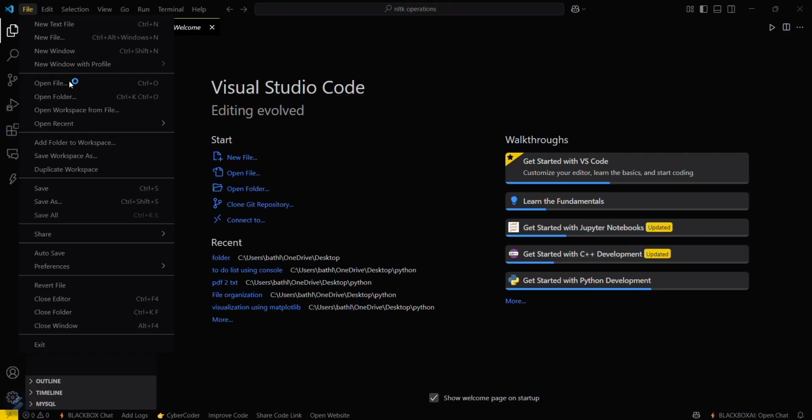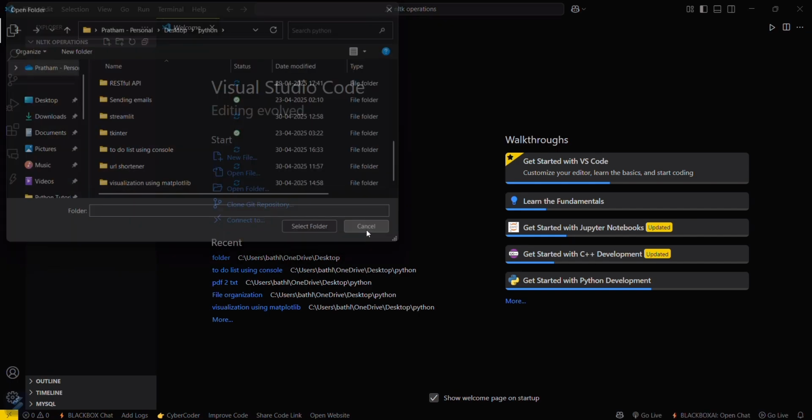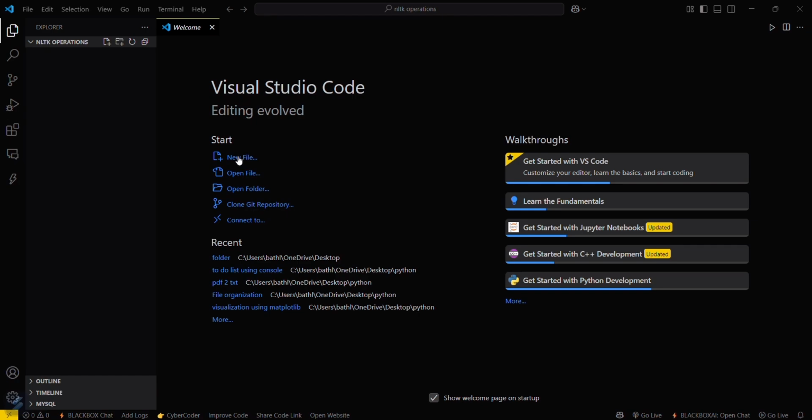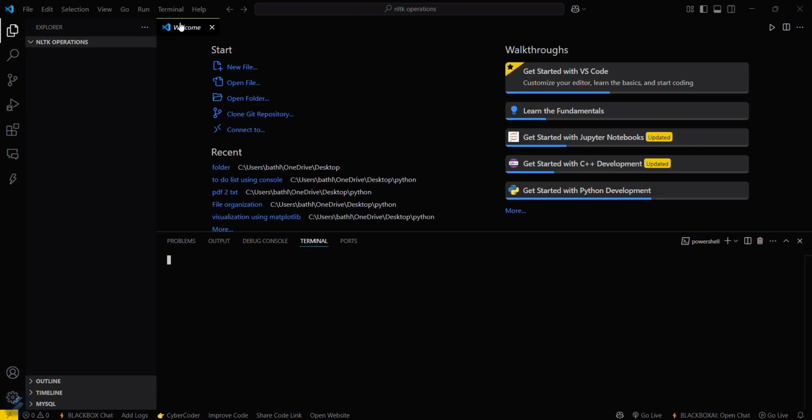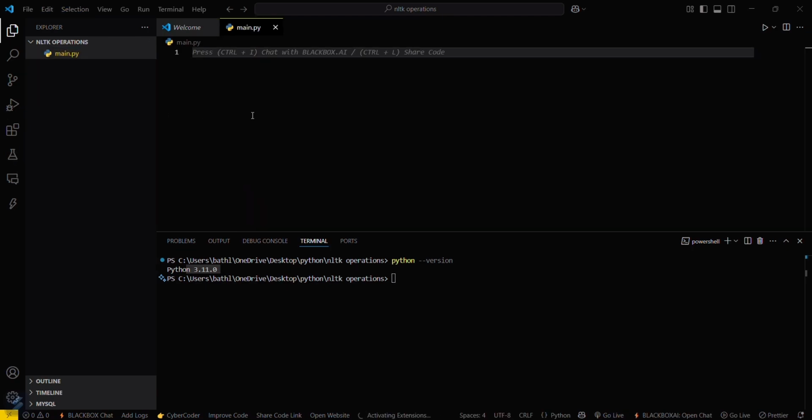Now just go to the File tab, then open folder, and open your desired folder. I will be using this particular one. Firstly, I need to open my terminal and check for the Python version. My terminal is using Python 3.11. Now I will create a file named main.py and check which version VS Code is using for this. You can see that it is using 3.11, the same version as my terminal.